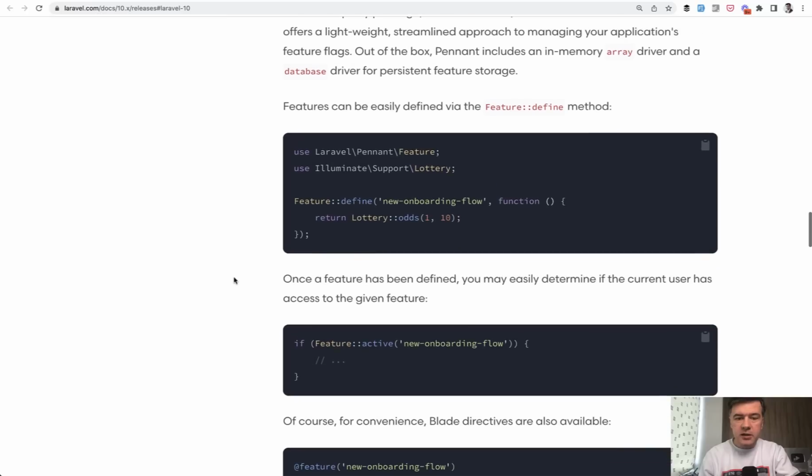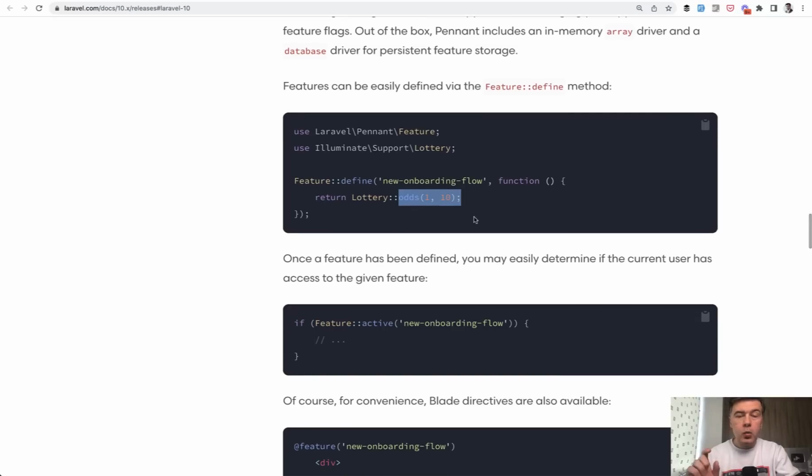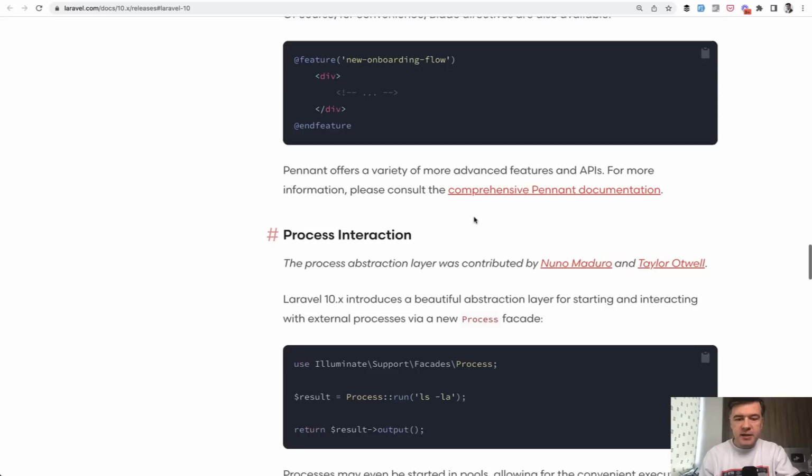But basically you can define some kind of feature and enable that, for example, for 10% of your customers or for specific roles or for specific segment of users while you are in testing mode, and then enable it for everyone when it's working properly. So that's the second new thing.